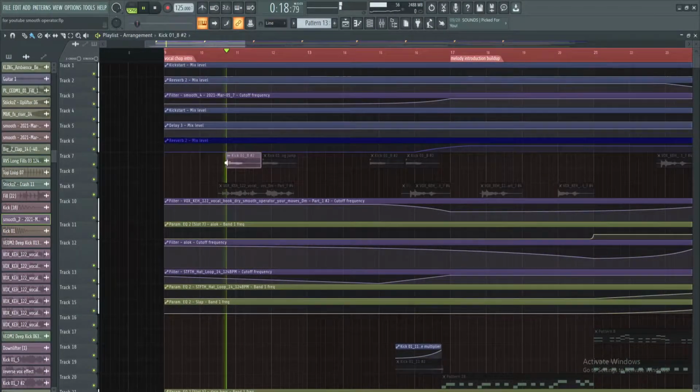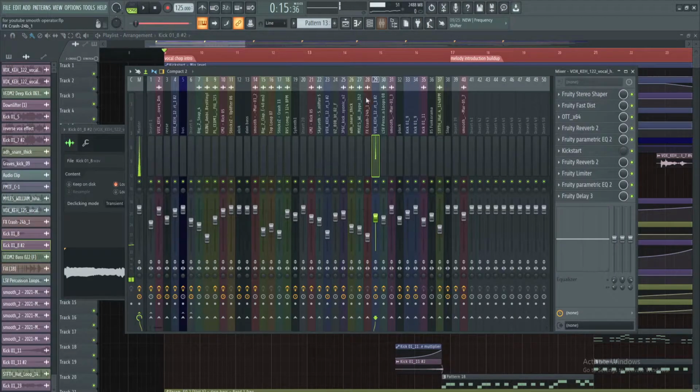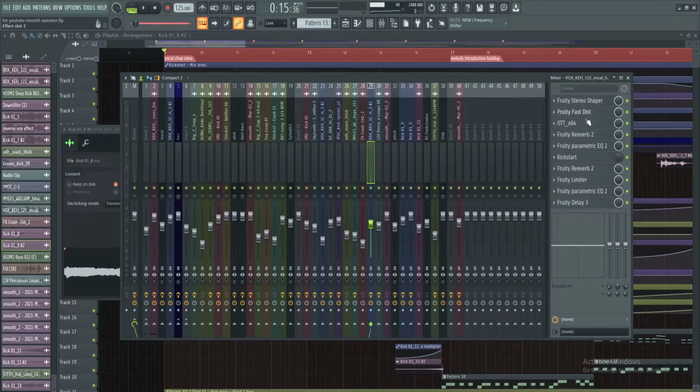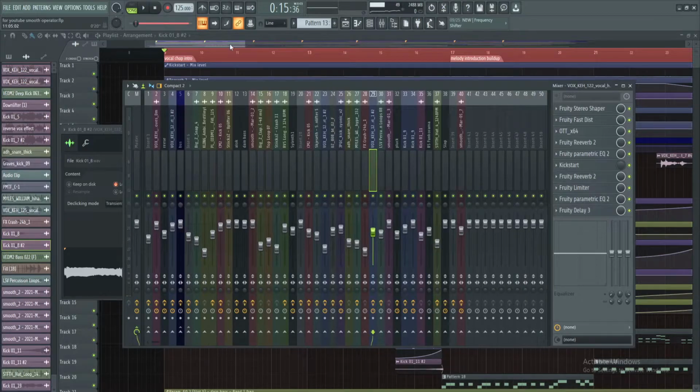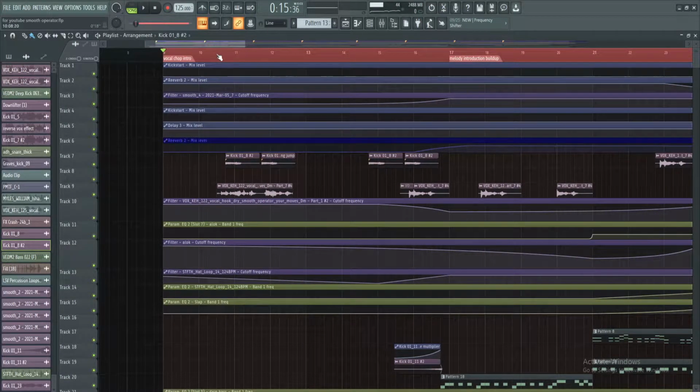And this is just super quiet and it's super distorted with a lot of reverb. Just, I don't know why I put it there.